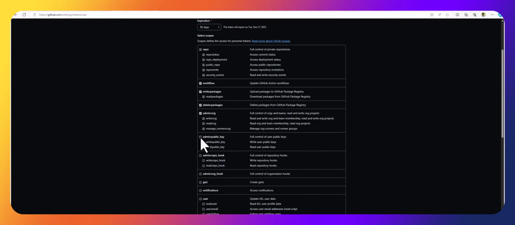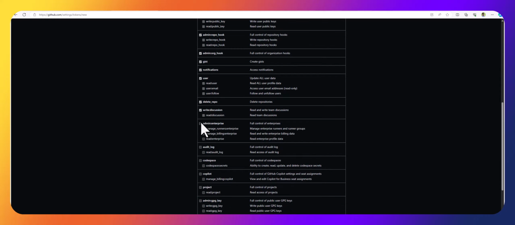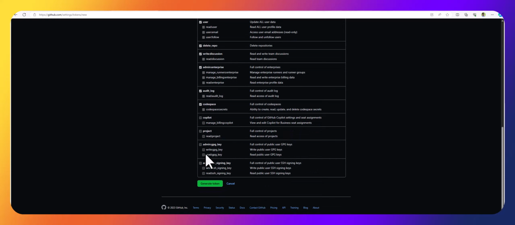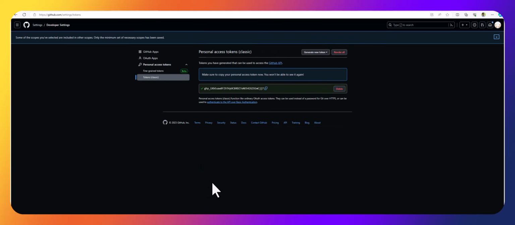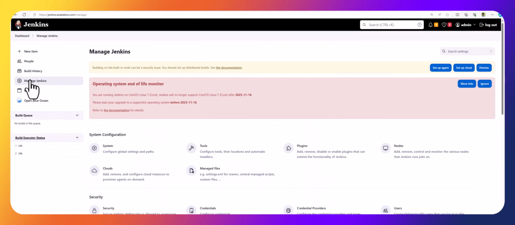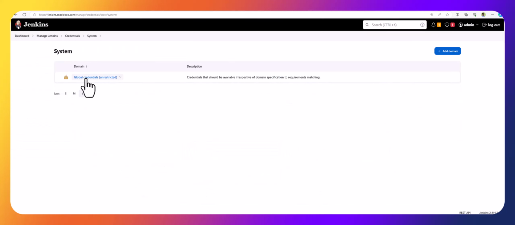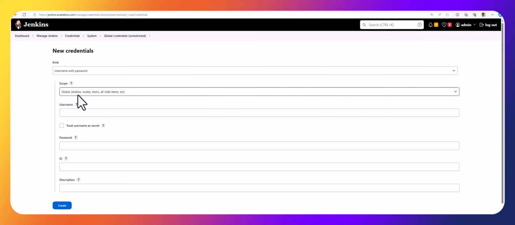And I'm going to put some scopes for our token, right? I think that is enough. Let me put this. That is enough. I'm going to click on create a token, right? I'm going to copy this token. This token is very important, right? Then I'm going to go to Jenkins. I'm going to go to dashboard, manage Jenkins, credentials. Then I'm going to add some more credentials, right? I'm going to click on add credentials.